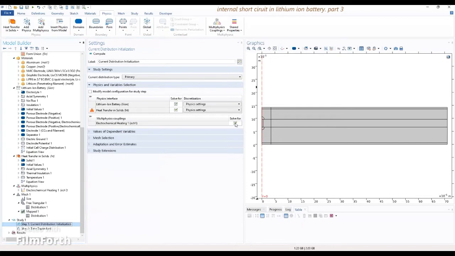Let's uncheck this. You want to turn off the heat transfer part when you are solving for it. So when it's going to solve, it's not going to solve for that part, just for the battery section. So that's why we are turning off the heat transfer. We just want to first initialize the battery cell.